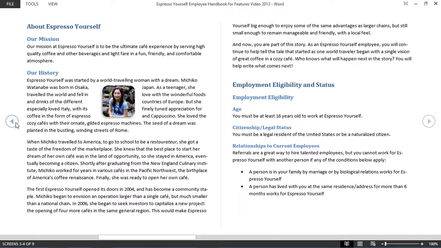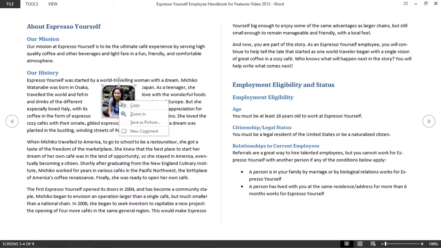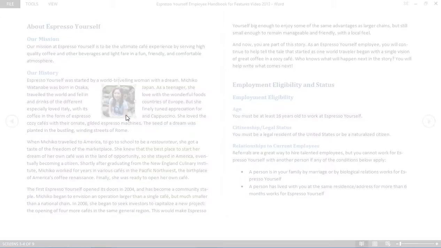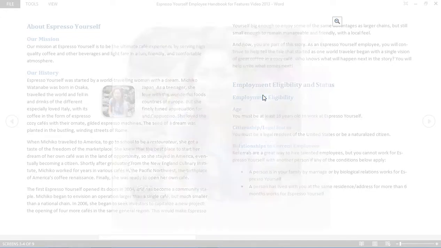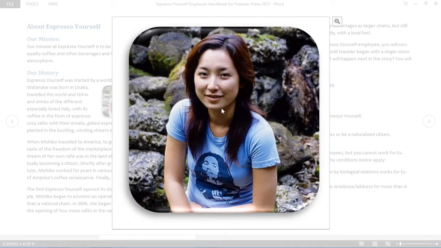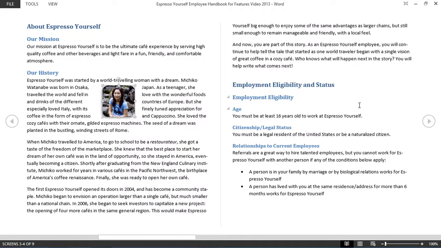If you have a picture and you would like to zoom in on that picture, you could right-click on the picture and zoom in. And then you could zoom in further. When you click outside the picture, it will zoom back out.